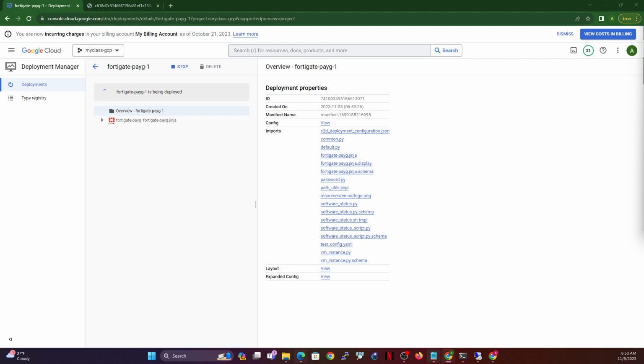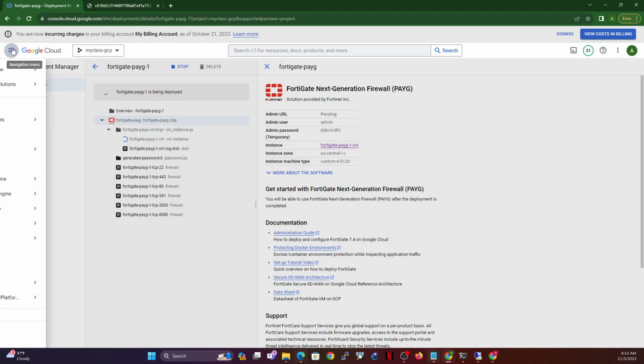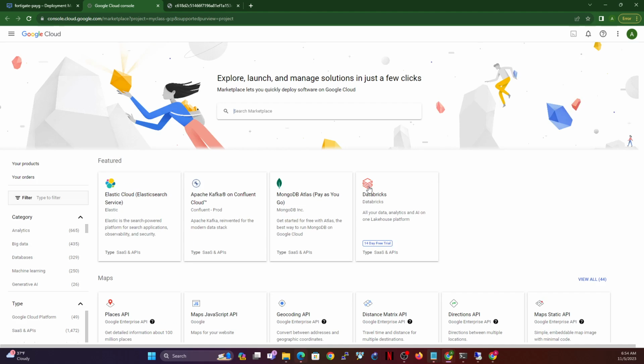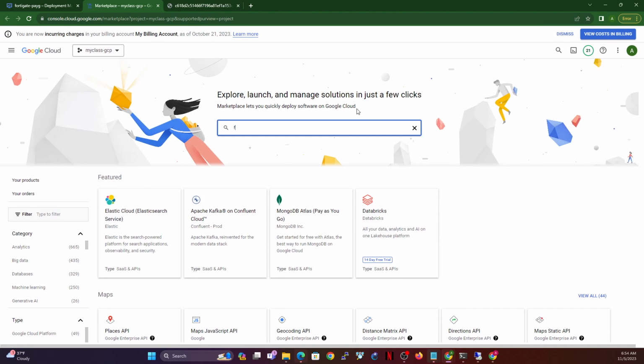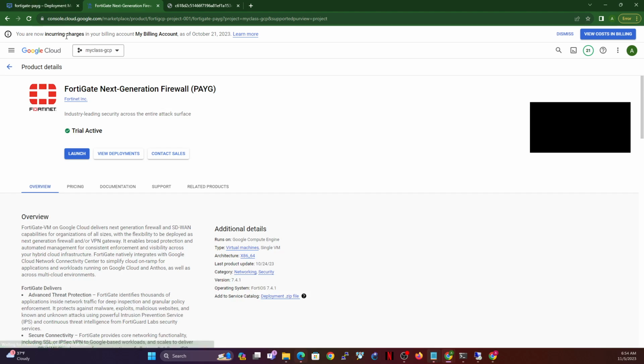Now, while that is deploying, we can actually create a new one. Go to the navigation menu, open the Marketplace. We'll choose the pay as you go so we can get a free trial. We'll launch that.